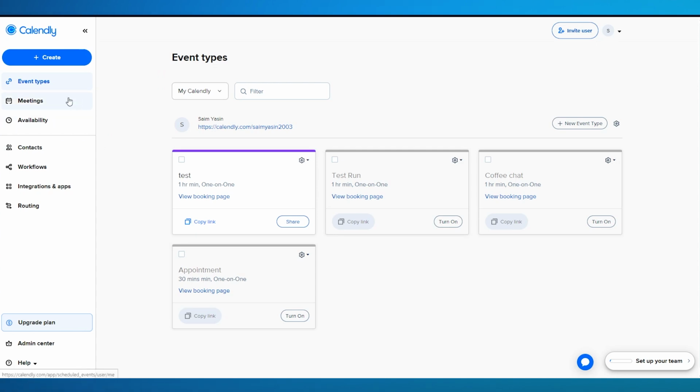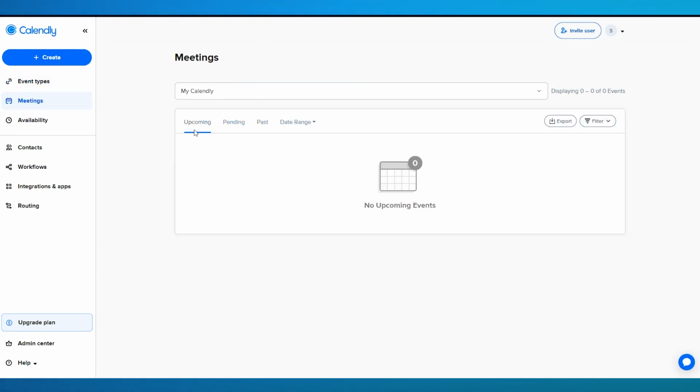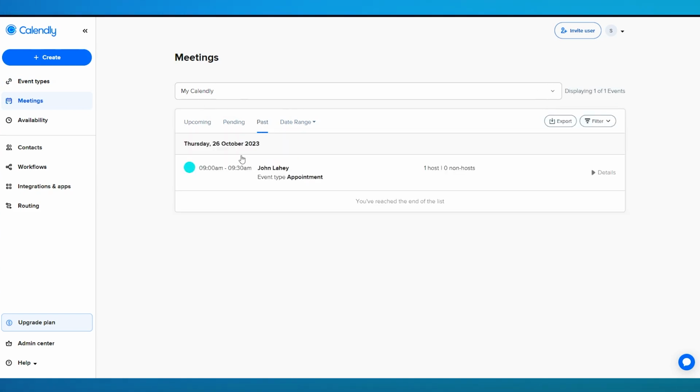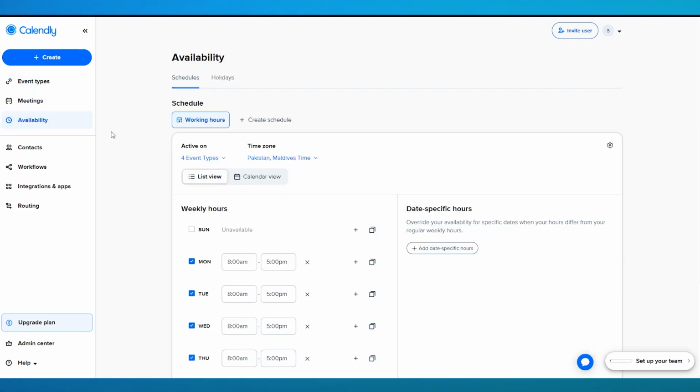Okay. Now, moving on, these are event types, where you can create new event types. As you can see, I have created events in the past. Now, moving on, we have meetings. Okay. In meetings, you can see the upcoming meetings, the pending meetings, the past meetings, and a whole lot more. All of them appear over here. So as you can see, we can see my past meeting over here. Then we have availability, okay? So availability is a section on your Calendly where it lets you know where in your schedule you're busy and where in your schedule you're not busy, okay?